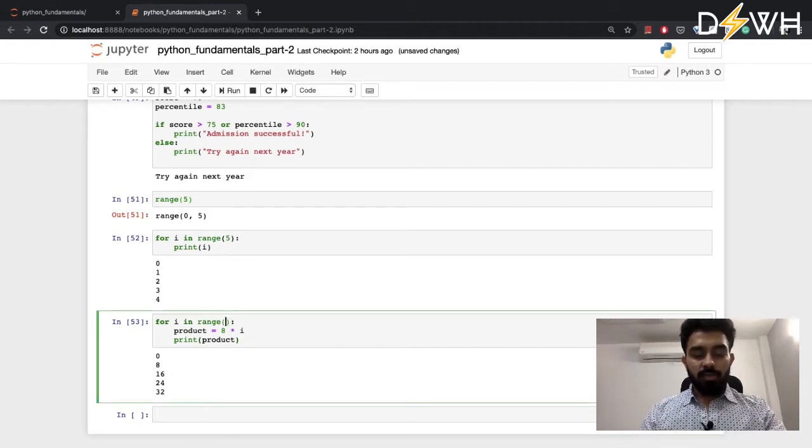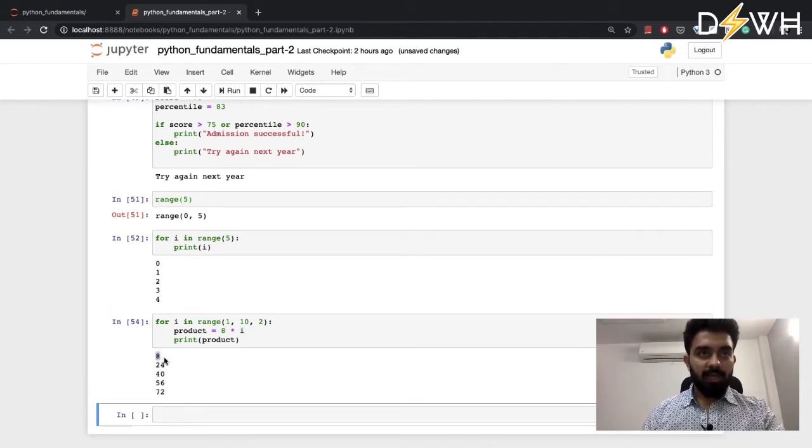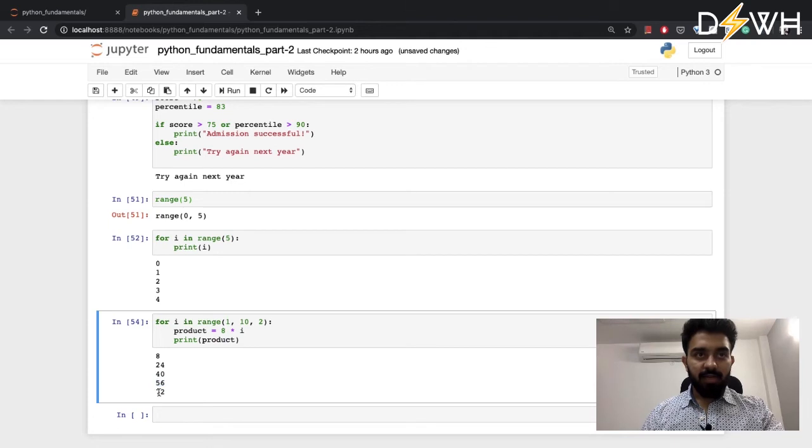You can also mention the starting value, let's say 1. I want to start my loop from 1. I want to take it up till 10, and I want to mention the step size as well, let's say 2. So now this loop will start with 1, and the step size is 2. After 1 it'll go to 3 instead of 2, and it'll end at 9, not at 10, since 10 is excluded. So now if I do the same thing and print this, it is 8 into 1, then 8 into 3, then 8 into 5, 8 into 7, and 8 into 9.